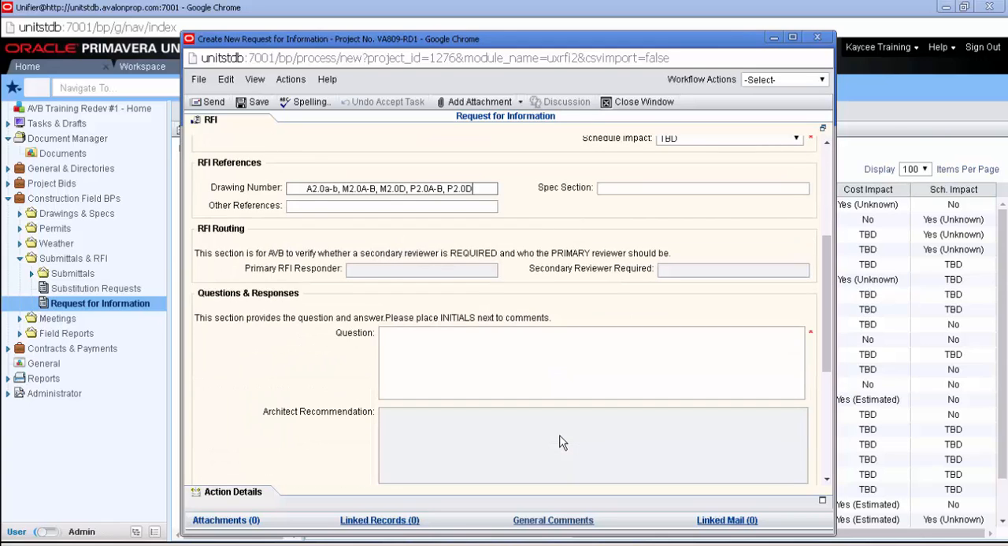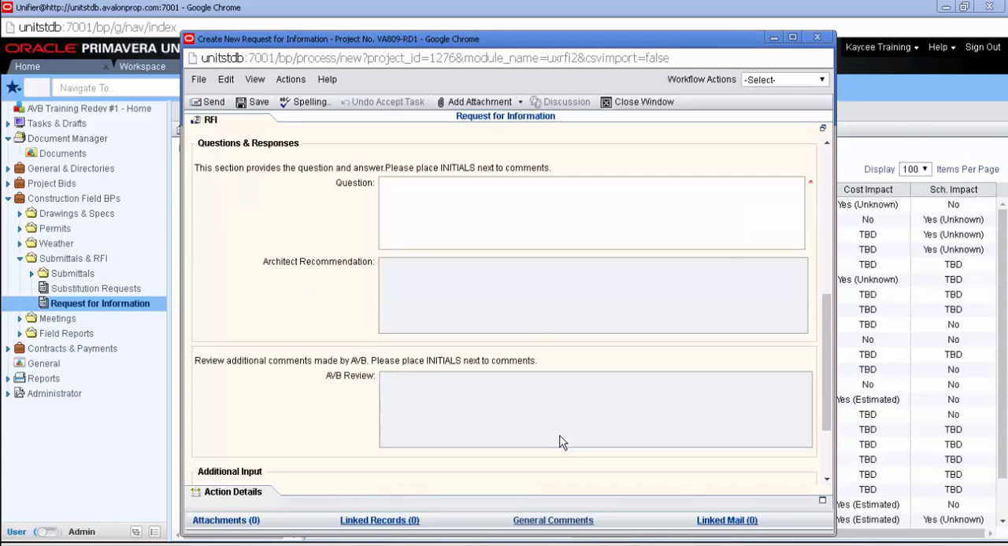Continue to scroll down, and now we find the place where we can list our question. Notice that it says the section provides the question and answer. Please place your initials next to your comments.